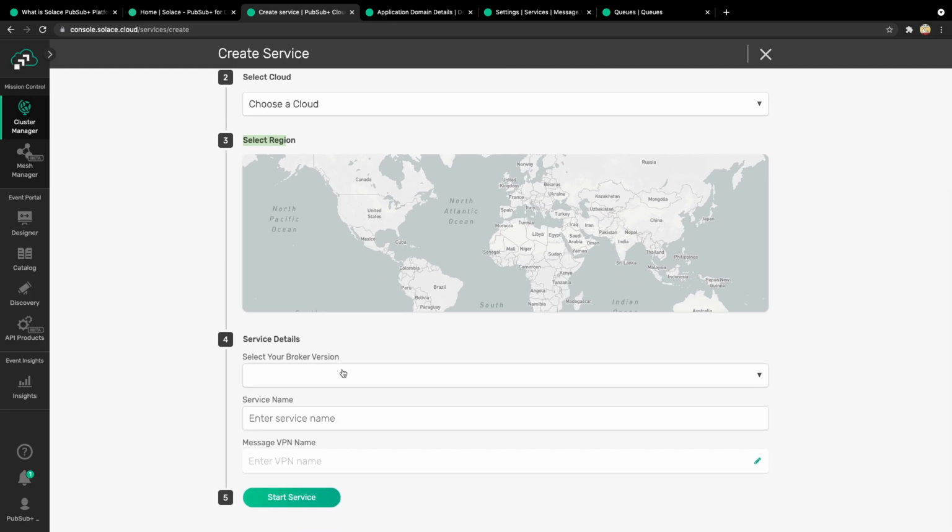Second, you can select the broker version. In case you are specific about some version, you can select it, otherwise it is always suggested to have the latest one. You can define the service name through which you can identify the cluster, and in case you want to create a VPN with that, you can create one, otherwise inside your cluster you can create a VPN.